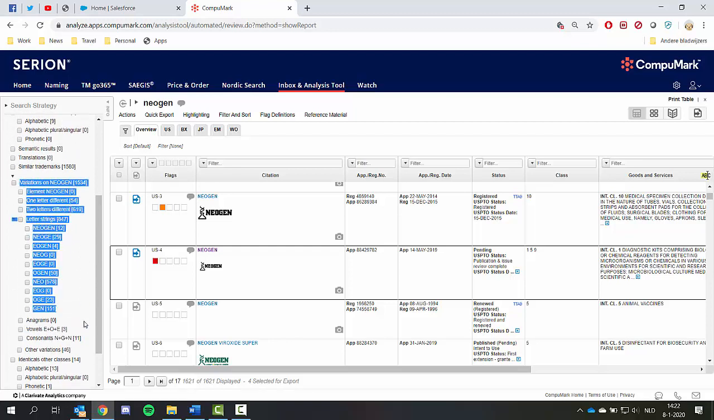Phonetically and orthographically similar marks to your mark are searched thoroughly. This covers trademarks with 1 or 2 letters difference, anagrams, marks with a similar vowel and consonant structure to your mark, and marks containing partial strings of your mark.